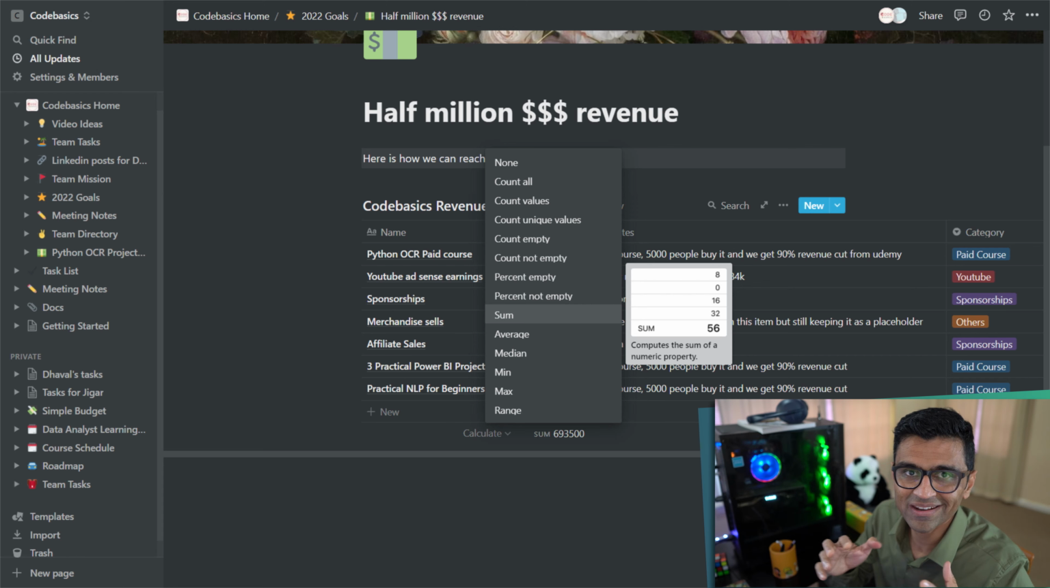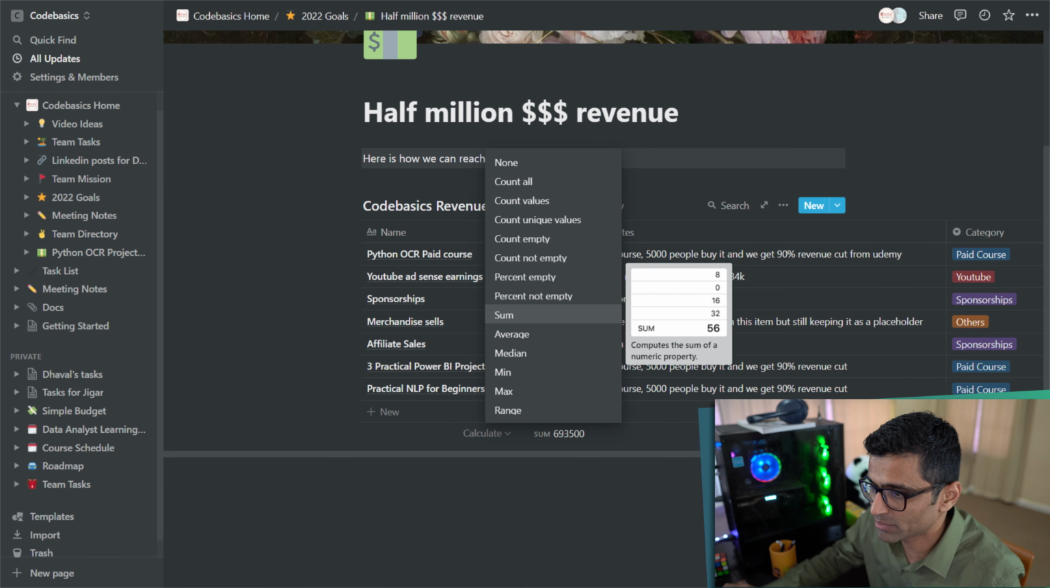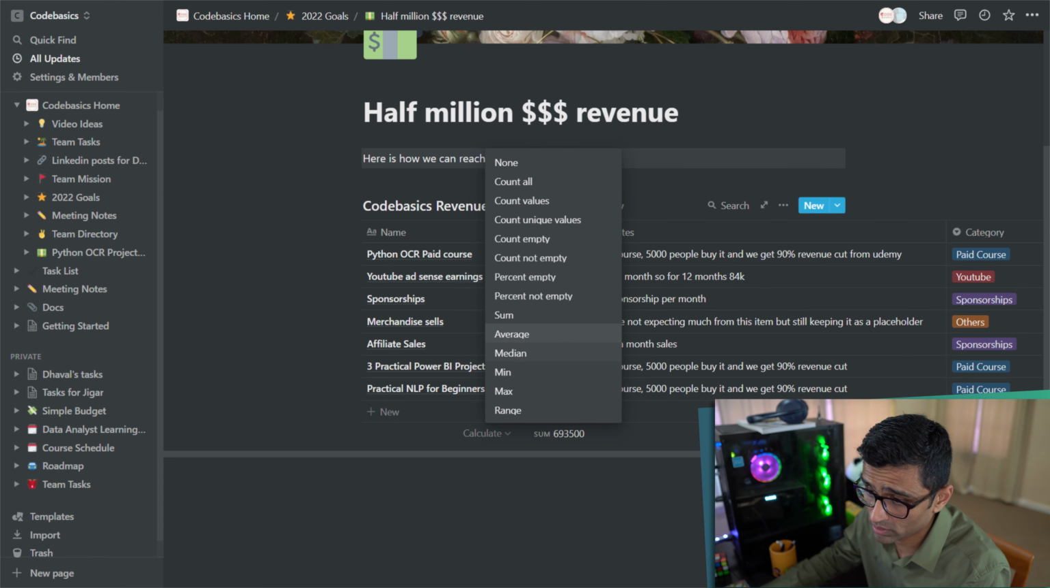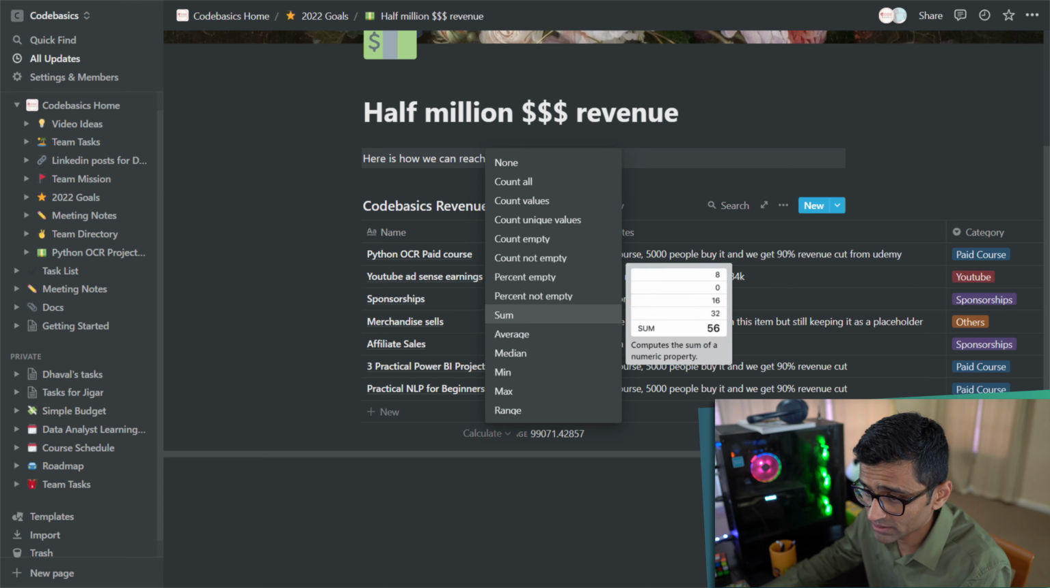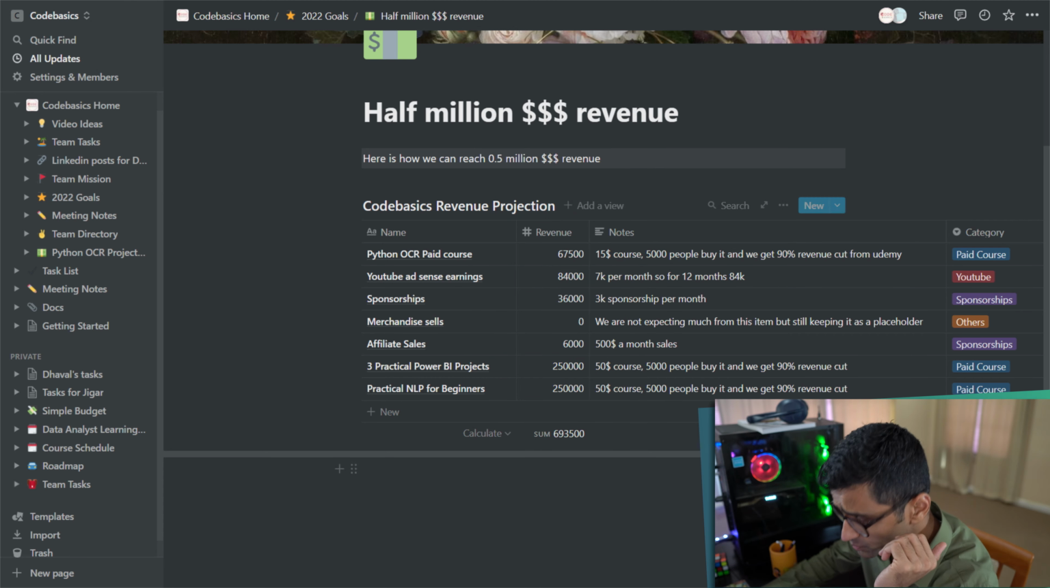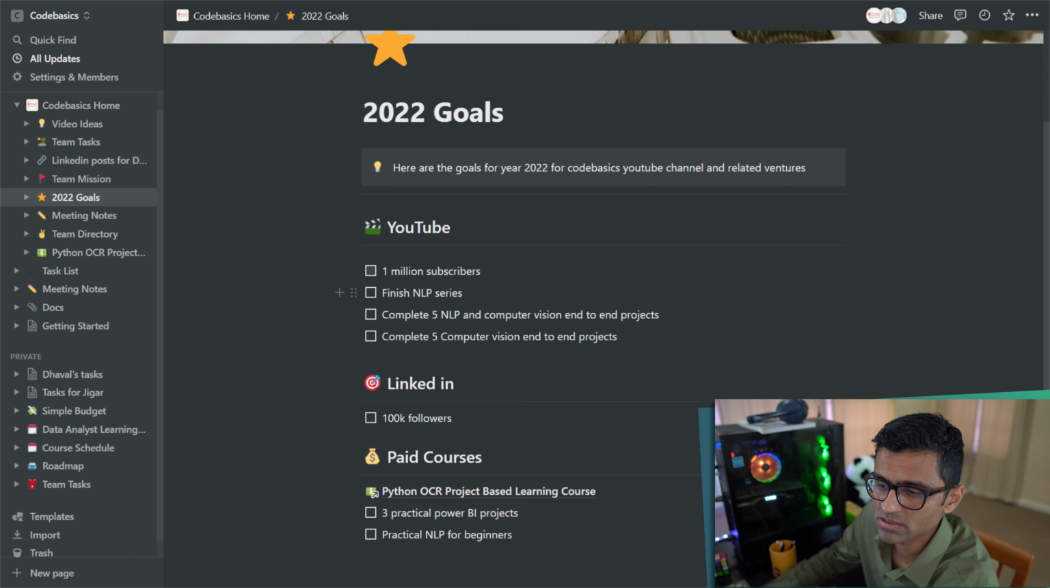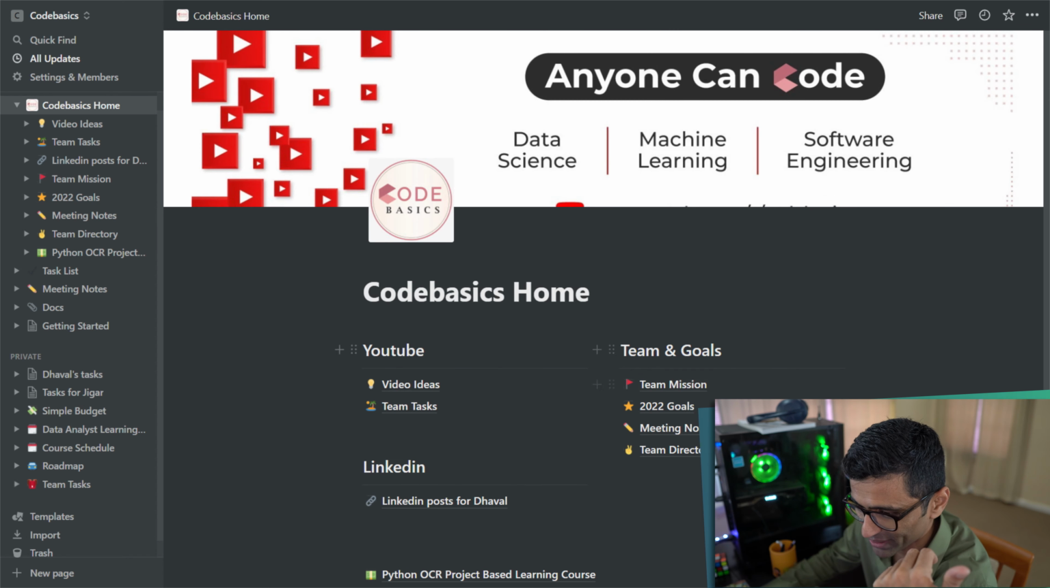So this is like an Excel formula. This is like an Excel table where you can say, okay, I want this to be the sum of the whole column, or if you want average, see, average is that. So you can do numeric computation as well easily in Notion. And as I finish my goals, I can just check them off, and I can feel happy about it.